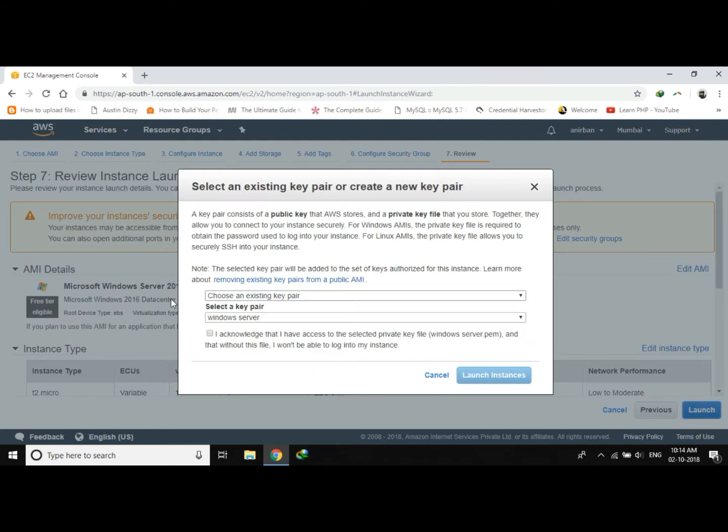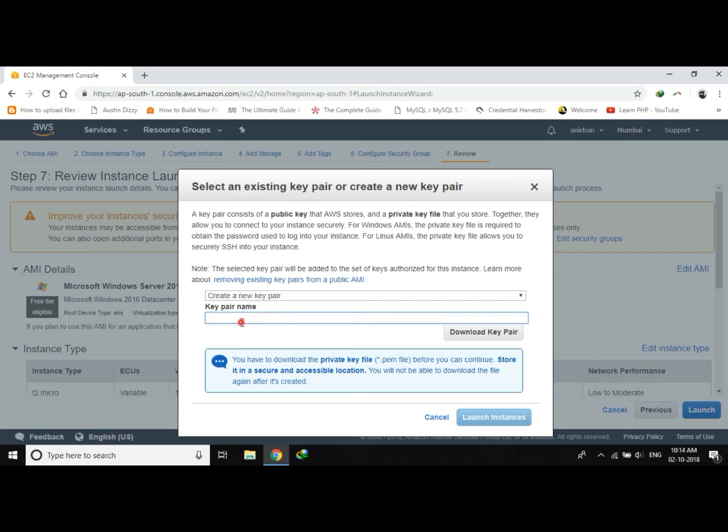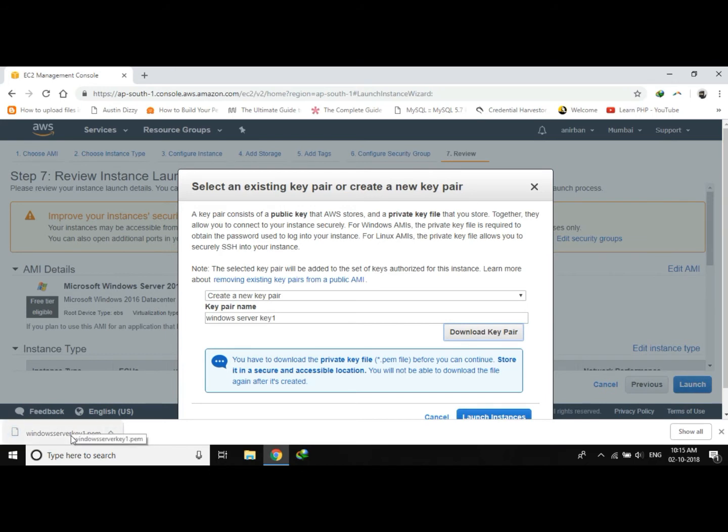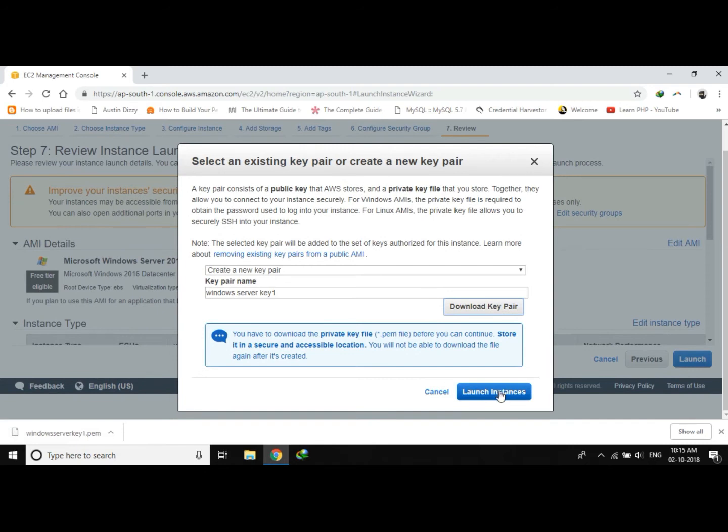I will launch the instance, and now it will ask me to choose a key pair. I already have two key pairs created earlier, so I can use any one of them. Or if you want to create a new one, you can go over here, create a new one, and give any key pair name you would like. I have named it Windows Server key 1, and now I will download the key pair. It will get downloaded over here. Keep it safe, as we will need this later. So I will go and launch instances.